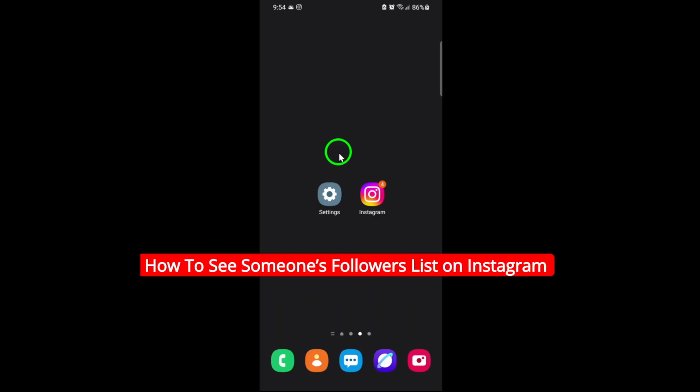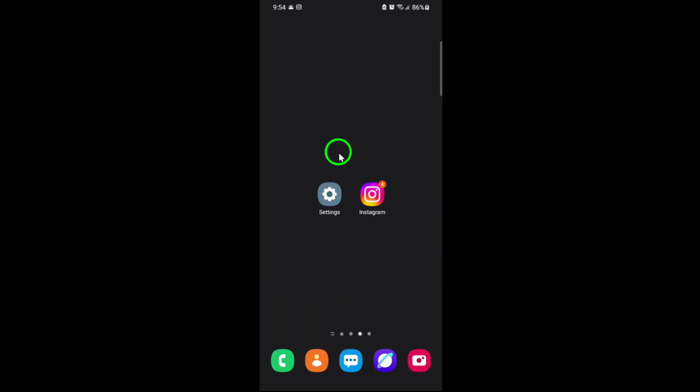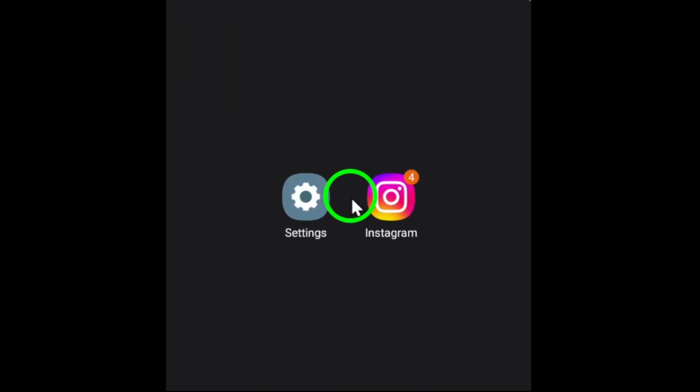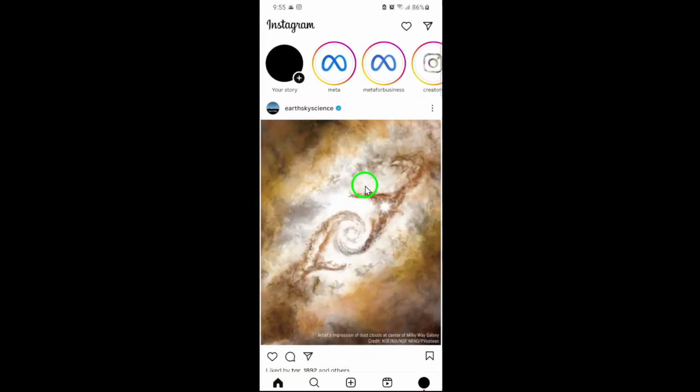Whether you're curious about who's following your favorite influencer, keeping up with friends, or just exploring new connections, it's actually very simple. Today, I'll walk you through the updated steps to check anyone's followers list on Instagram. First, make sure you have the Instagram app installed on your device and that you're logged into your account. This process works on both iPhones and Android devices, so you don't have to worry about compatibility.